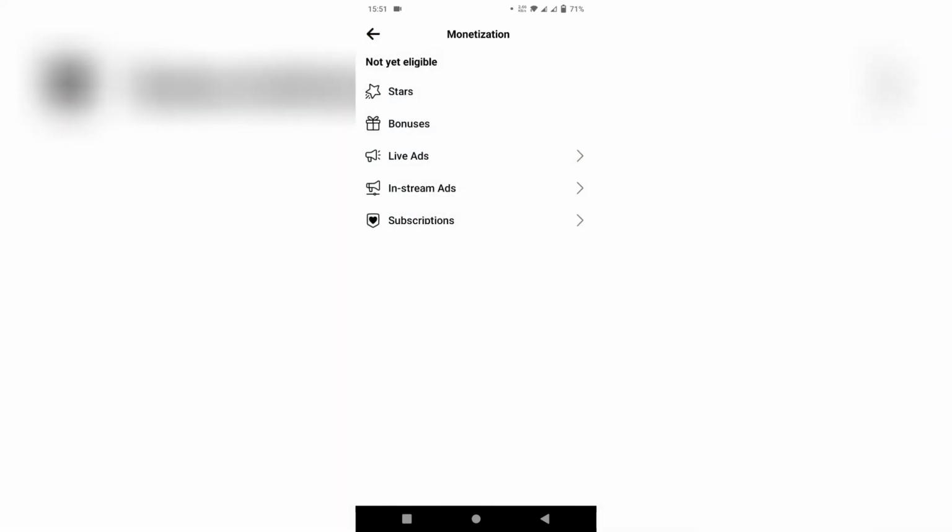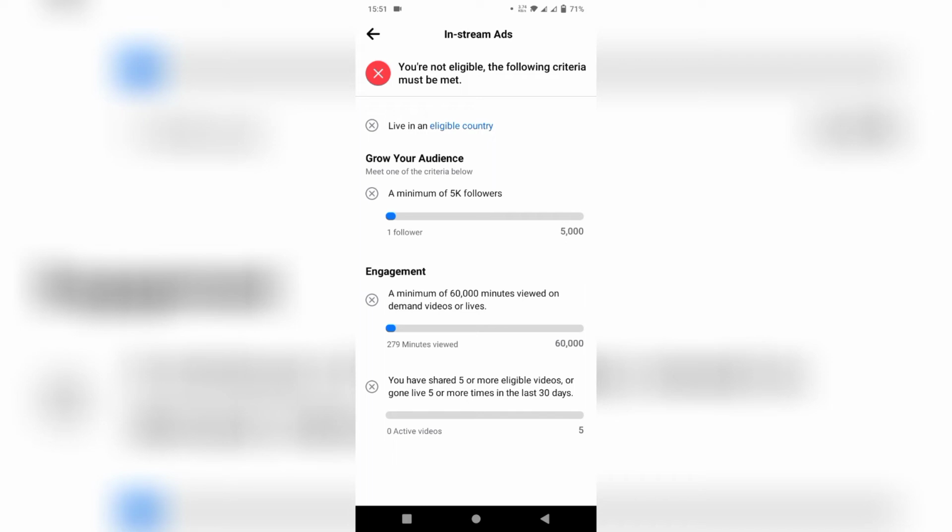So go back. Now In-stream ads. Here you can see the In-stream ads criteria: you must live in an eligible country. After this, 5k followers are needed. So if you want to monetize In-stream ads for your page then you need to complete 5k followers and 60k minutes watch time, and after this 5 active videos. If you complete all of these criteria then you will be able to use In-stream ads.